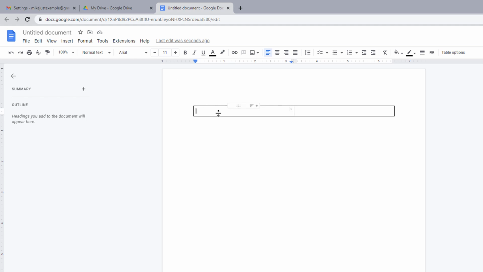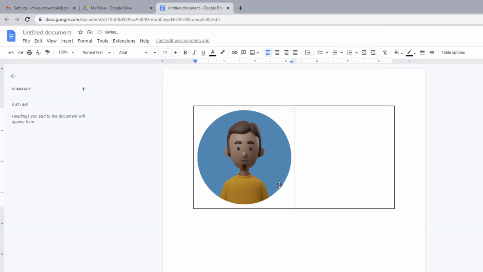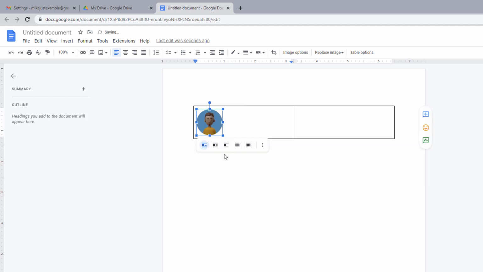I will use the cell on the left to insert the image and the cell on the right to insert the rest of the signature. So, I will start by clicking on the left cell. I will go to the Insert Images menu. I will click on Upload from Computer. And I will choose the round image that we already edited. Here in Google Docs, I can edit the size of the image by clicking on it and clicking and dragging on one of the corners of the image.